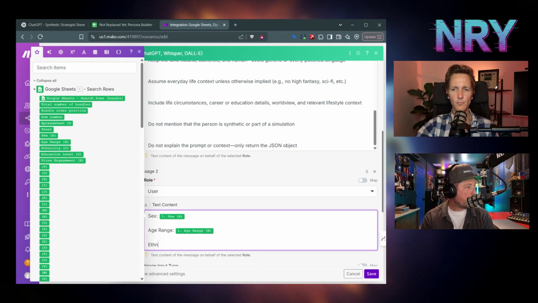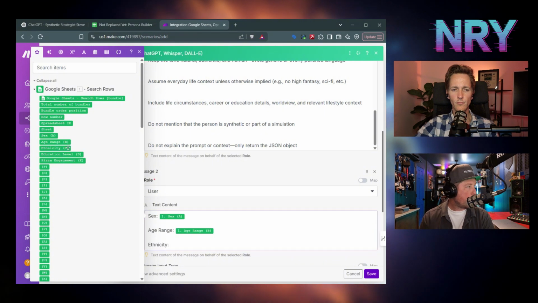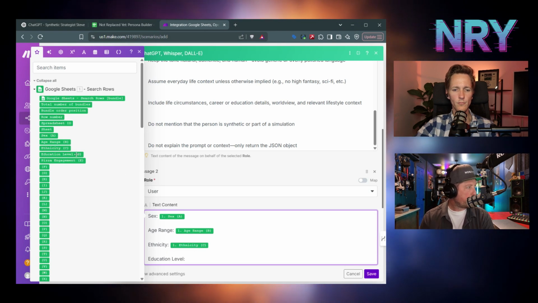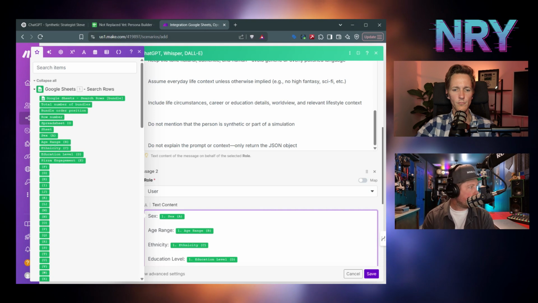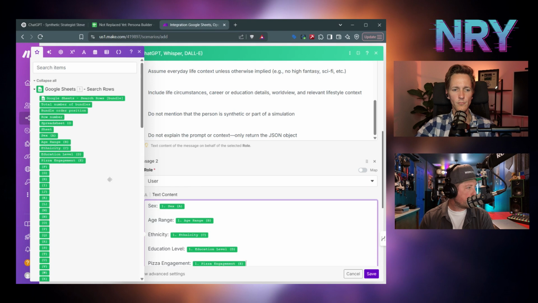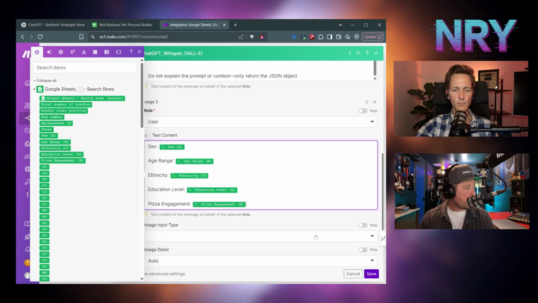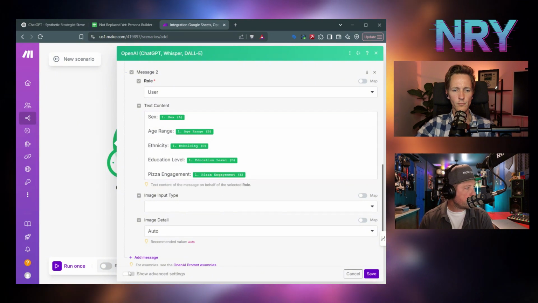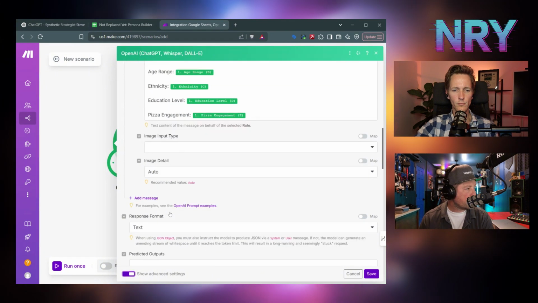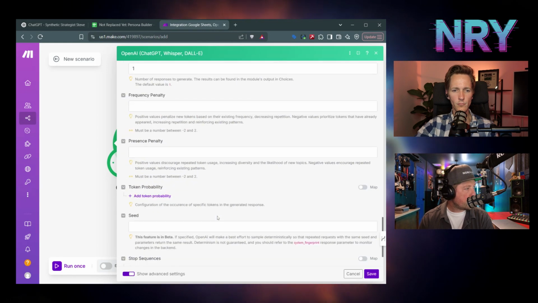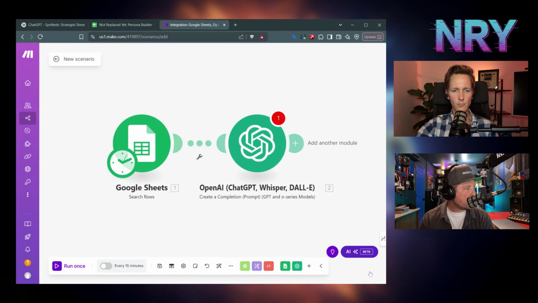We will say ethnicity and add that. We will say education level. Add that. And finally, we will do pizza engagement like this. Boom. So we have that. We also do want to see the advanced settings, let's close this, because we also want this to respond as JSON. And I believe that was all we needed to tweak. We hit save, and look at that.